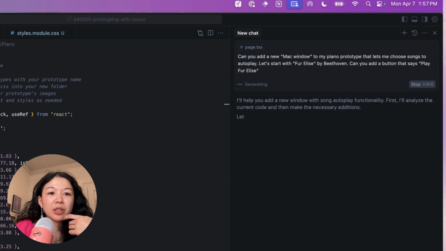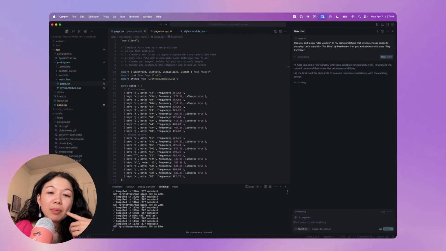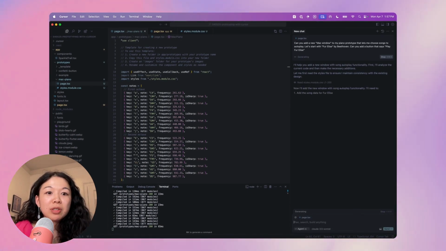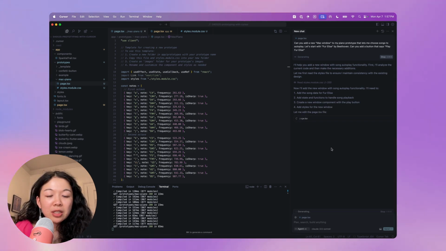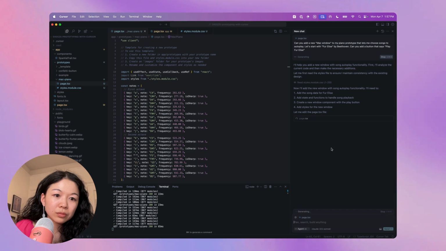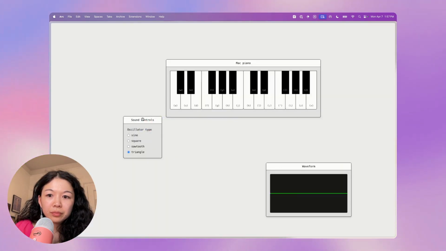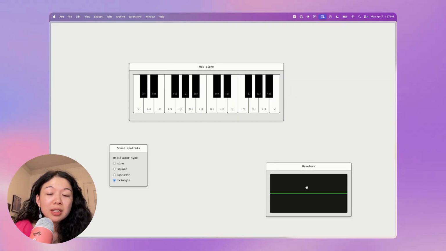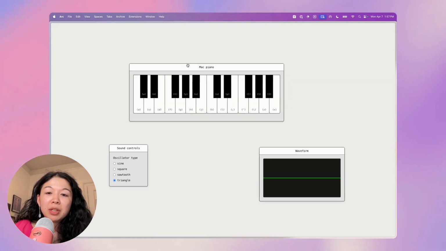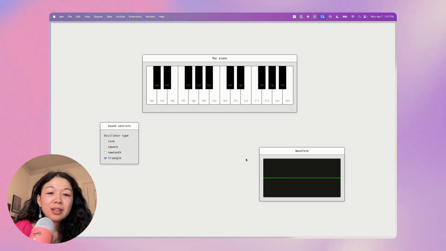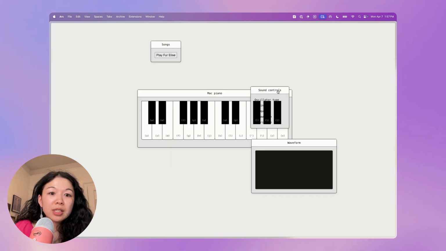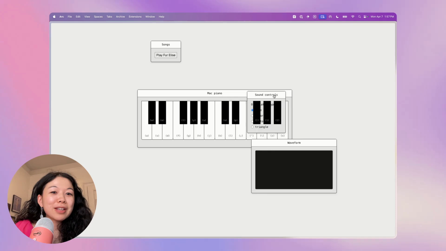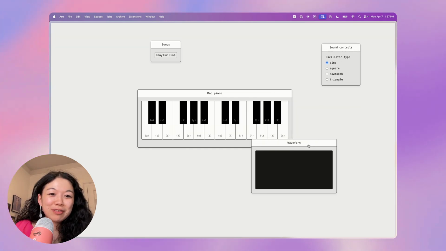Let's see if this works. I'm not sure if this is going to work and if I'm going to have to put the actual sheet music in for it to read. So we'll see. So it's editing the page.tsx file. Again, this might take a second. In the meantime, I think there's a lot I can do here. I can even add another instrument, maybe a xylophone or something. Add a synth. You can add volume controls. There's some funny stuff going on here with the Z index that I'm not going to fix right this instant.